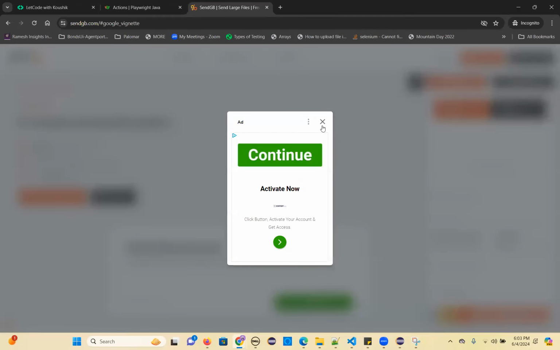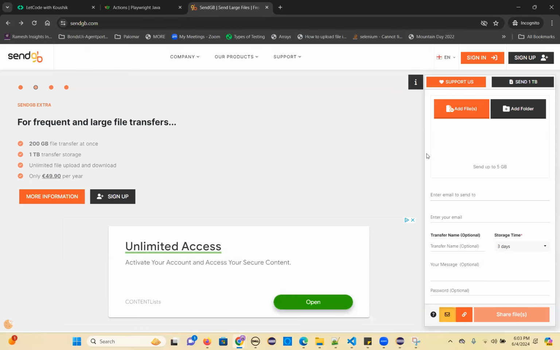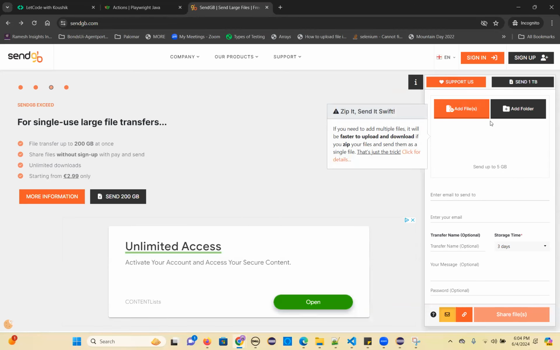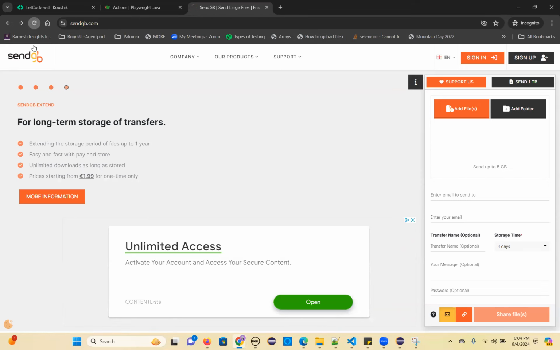So that is the add files. This is the one only. You can do it here only. No need to do any extra code. Just do it here, and it will automatically upload the file.